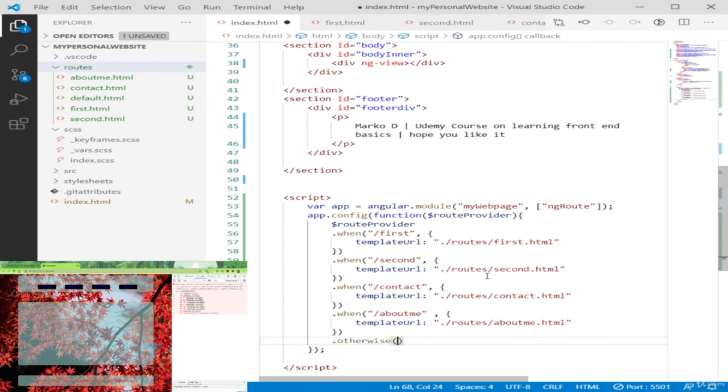otherwise, template URL, and this one is going to be routes/default. Yeah, we call it that, default.html.